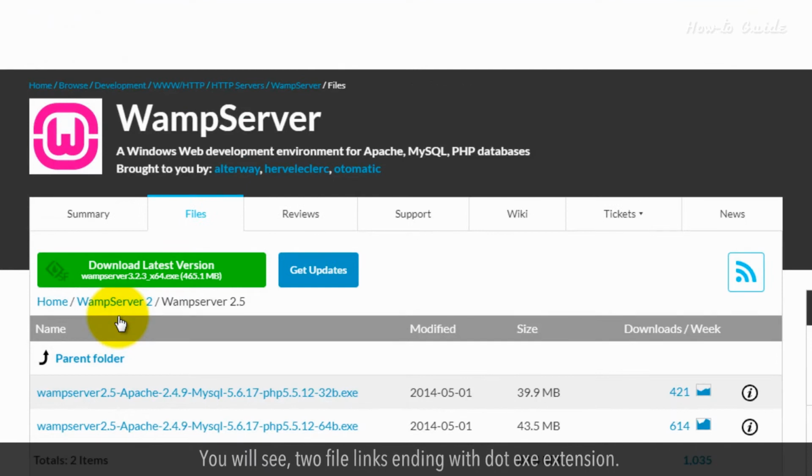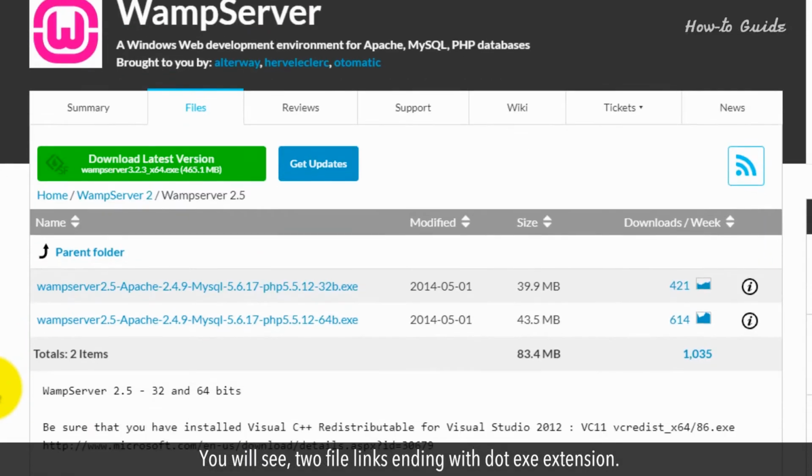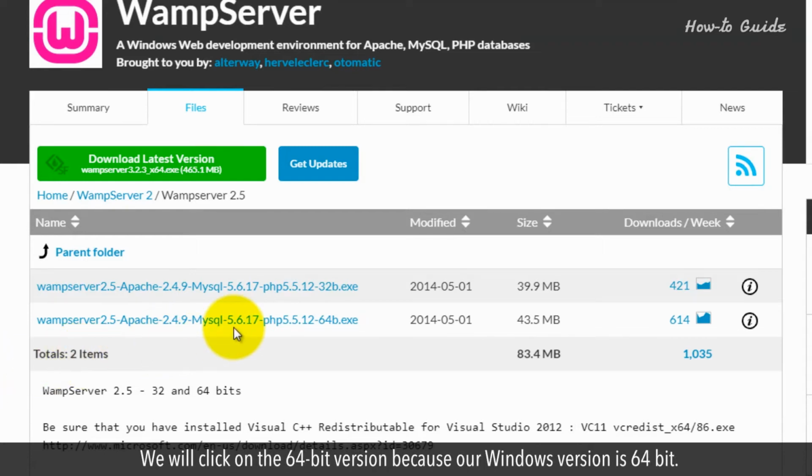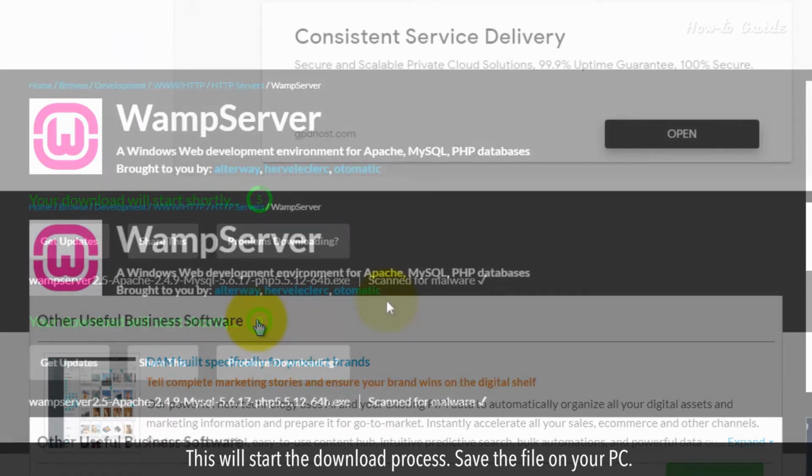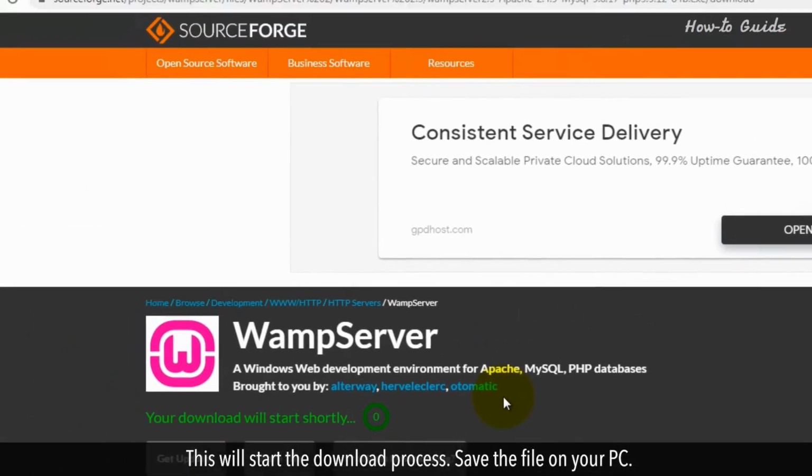You will see two file links ending with .exe extension. The first one is for 32-bit, and the second is for 64-bit. We will click on the 64-bit version because our Windows version is 64-bit. This will start the download process. Save the file on your PC.